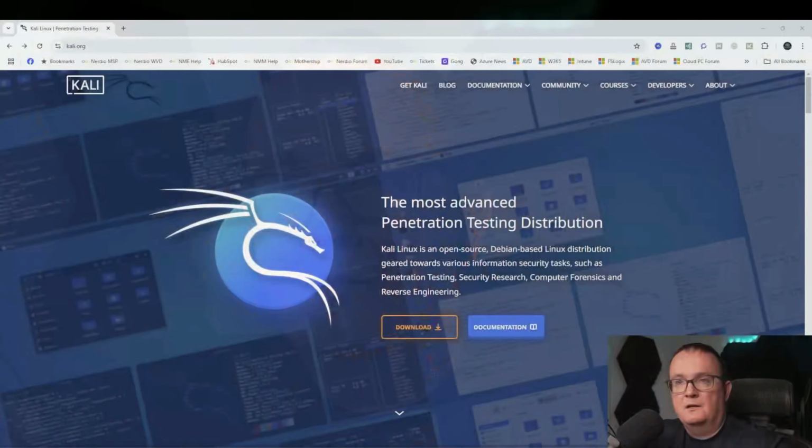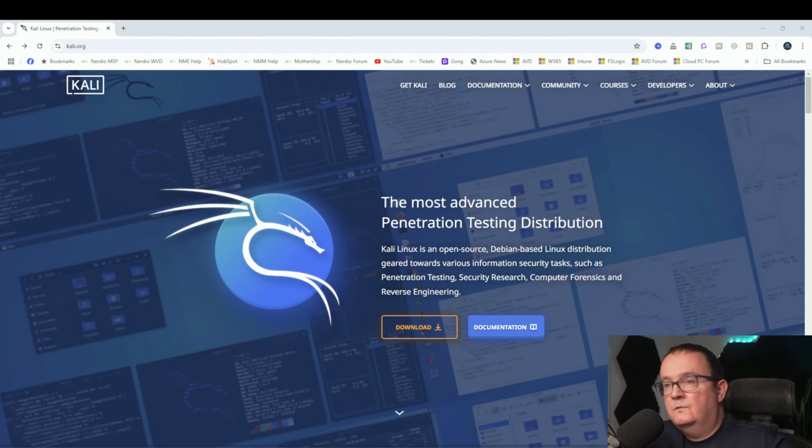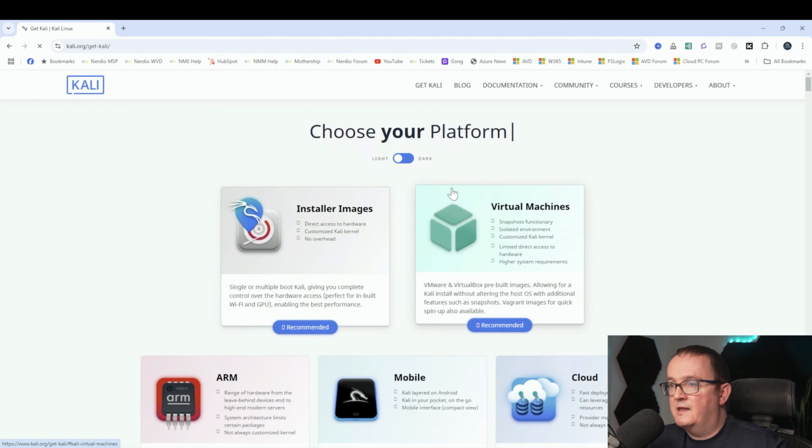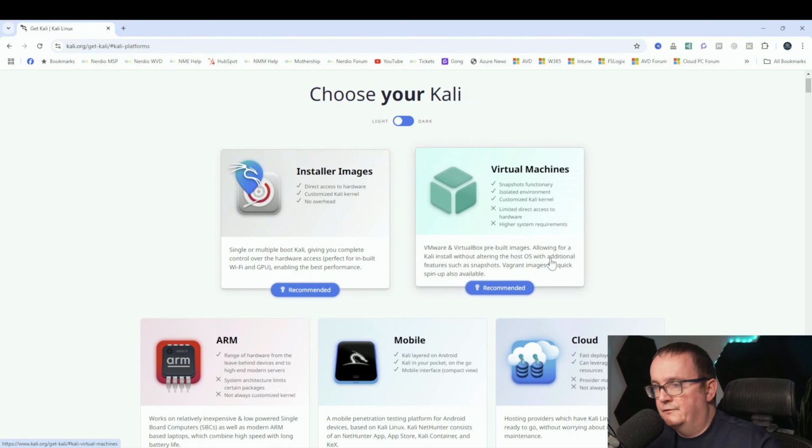Okay, so the first thing we need to do is actually go and download Kali Linux. We'll download the ISO file, and then we'll use that ISO file to install it on our Windows 11 Hyper-V virtual machine. All right, so if we head over to the kali.org website, this is the website where you're going to get it from. You can see here we've got a download button, so we're just going to select that, and then it's going to ask us which one we want. So let me walk you through a few different options you've got.